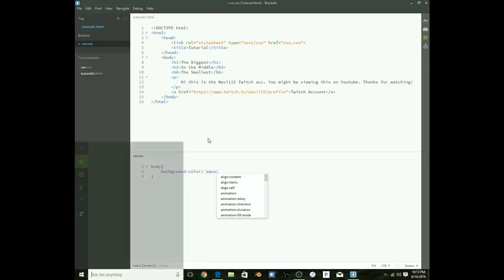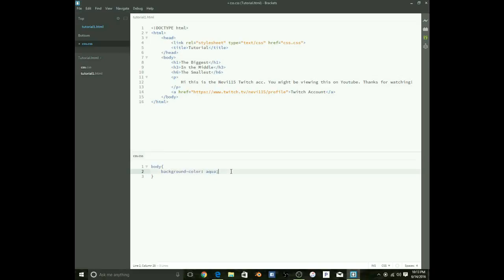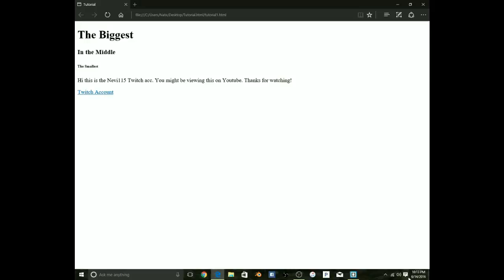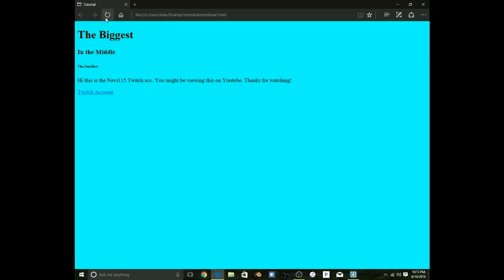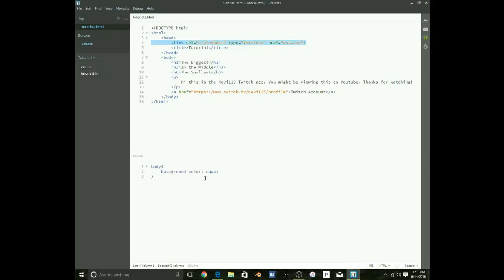That's not going to be the final color, but I'm just playing around with this for now. I'm going to hit Control S, not Control D for duplicate. Okay, Control S. And then, since we have this right here, this file is binded with this file. They're connected. And so, refresh, and it'll change the background color. Okay? So, it's pretty simple.